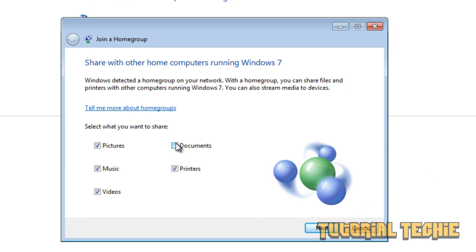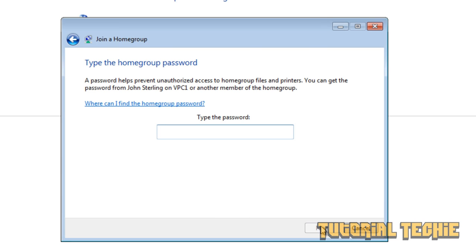When I click the button Join Now, I'll be prompted to decide what I want to share with other computers running on this home group. I want to share everything: pictures, music, videos, documents, and printers, so I'm going to make sure that everything is checked. I'll go ahead and click on Next, and now I'll be prompted for the home group password.